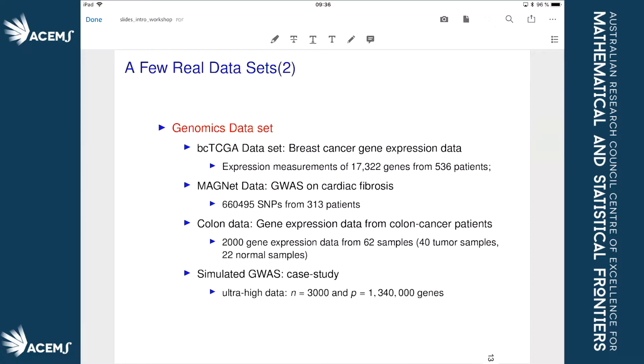After that we have a data set on colon data, which is about colon cancer patients. The outcome is 40 tumor samples and 22 normal samples, and we have only 2,000 gene expressions. Wide or tall? Wide, okay. And the last one is a simulation, which I will explain later.